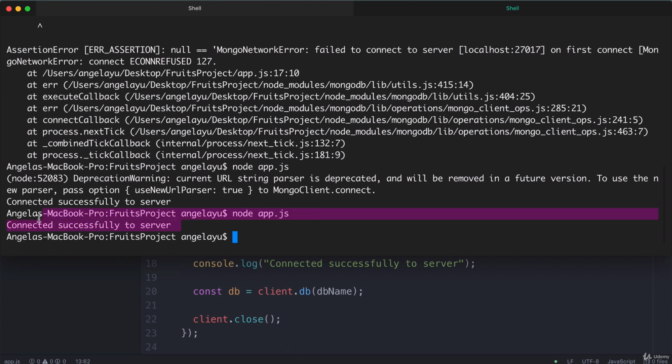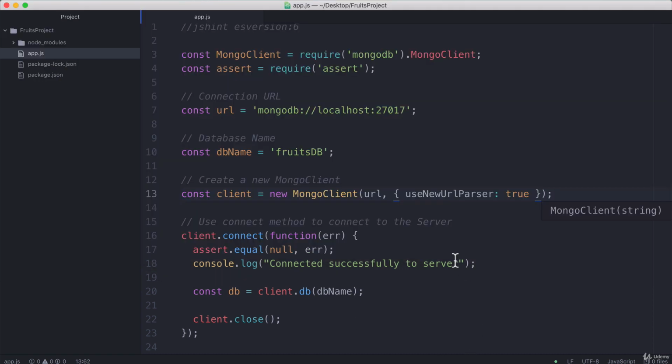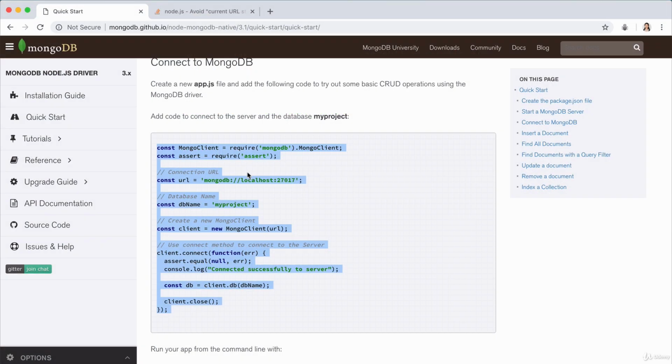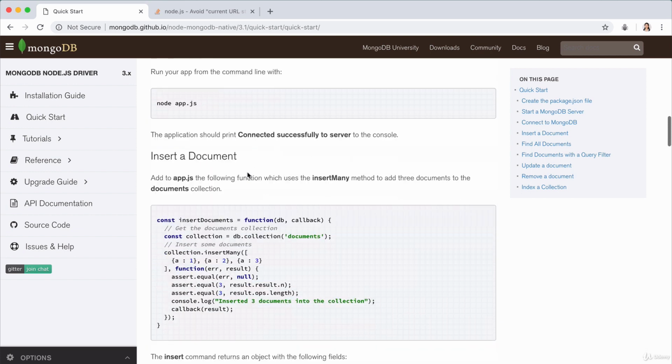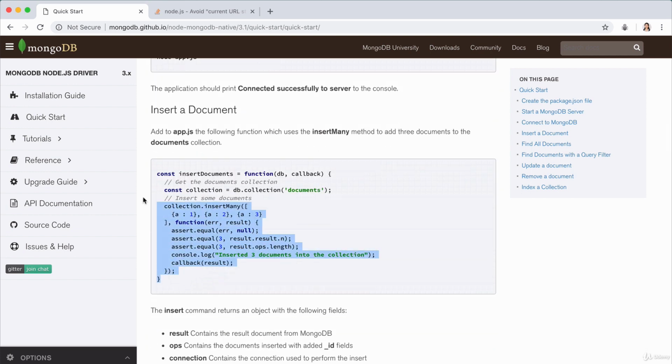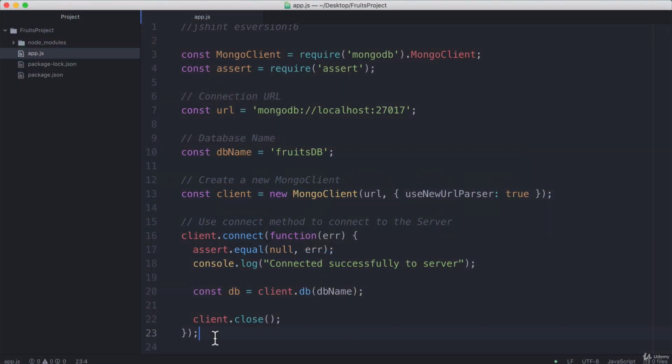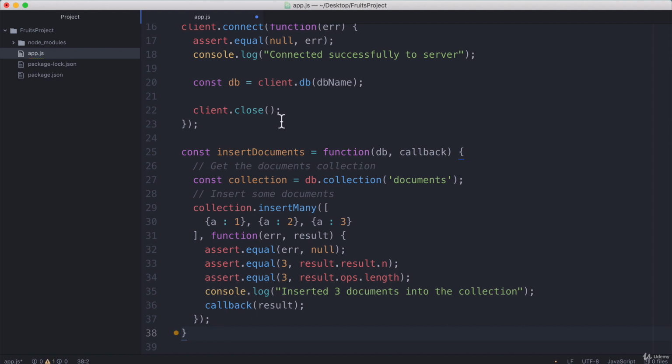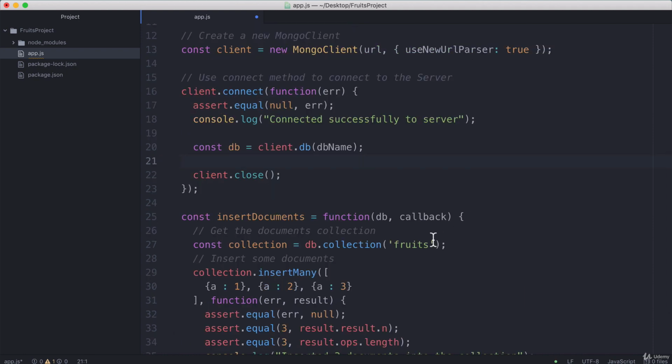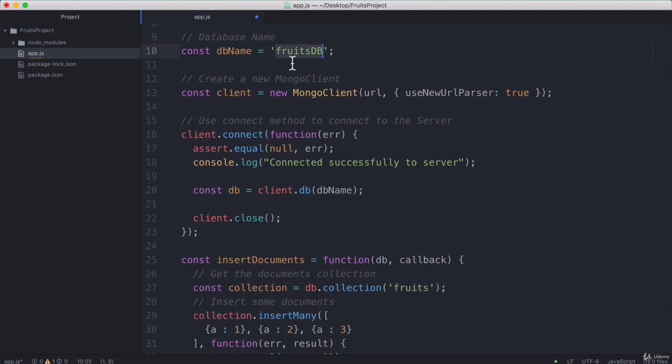Okay, so now that we have connected successfully to our Mongo server, the next part is adding some data to our database. So how do we do that? Well, it's back to the documentation. And the next part is, of course, insert a document. So let's copy all of this code from the documentation and paste it below the last line that we have. This code will create a new collection, and the collection that we're going to create is going to be called fruits. We've got a collection called fruits inside our fruits DB.